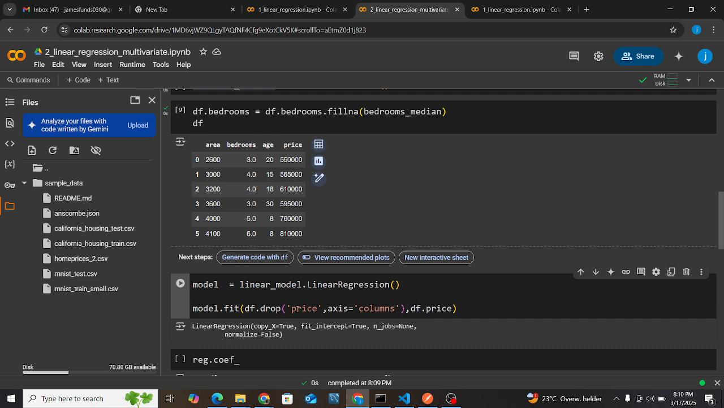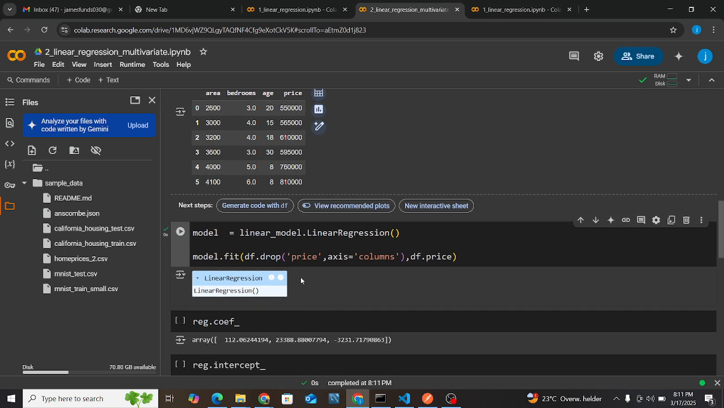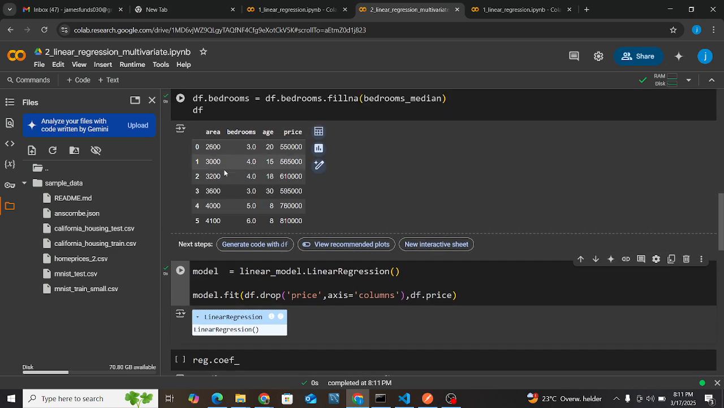You notice that we are using df.drop price, that is on the axis column, so that now we can have all the dependent variables here. That is now the area, bedroom, and age, and then we just pass our price here. So if we run these, we now have a trained model. The reason it is quite fast is because we're using just dummy data here of just 6 columns.